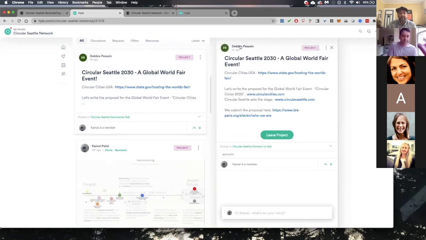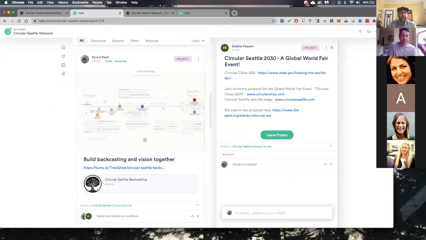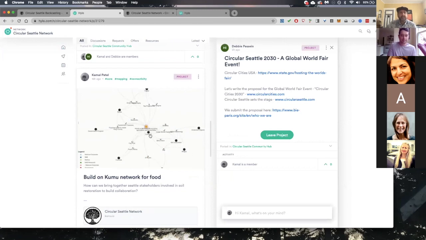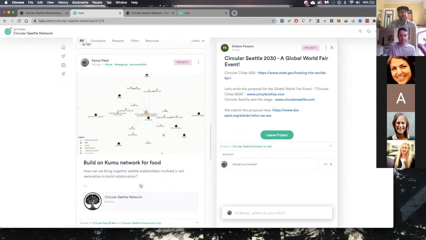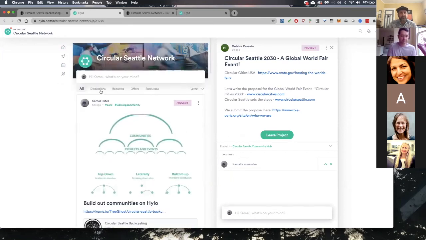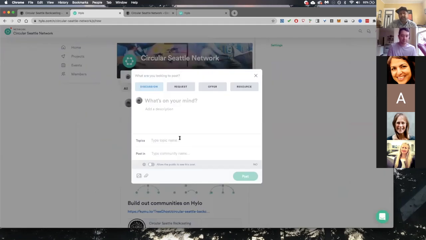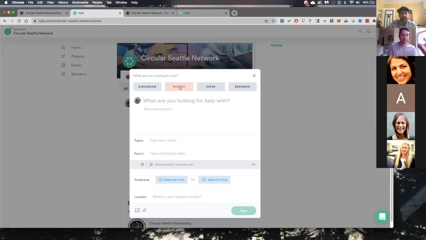And so I'm a member, Debbie's a member as well. Here's the Visioning and Backcasting project. Here's the Kumu map. And this one's specifically focused on food. So these are just different projects that are on here. So how this works is you can literally just post a discussion and you can talk to people. You can actually request materials or request something. You can offer something. And then you can even put resources on here, like a cherry tree, or I've got extra this or extra that.